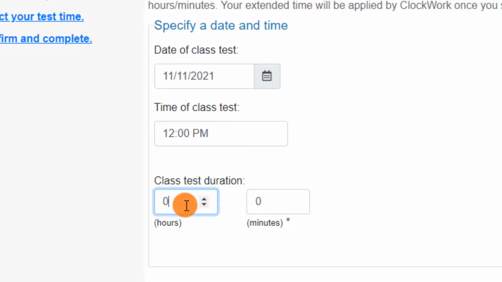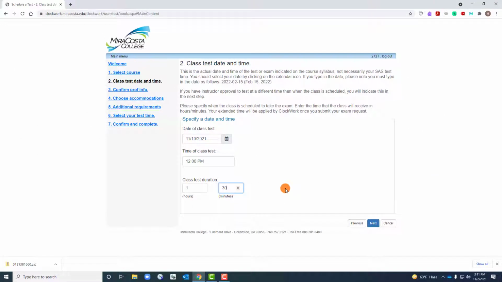You will enter the hours in the left text field and minutes in the right text field. You may type in the time or use the up and down arrows on your keyboard to adjust the time duration in each text field. Note, if you receive additional time, you will select that at a later step. If you enter the information, your instructor will be able to correct the timing after you submit the request. Click or tab to Next, or click the link Confirm Prof Info.